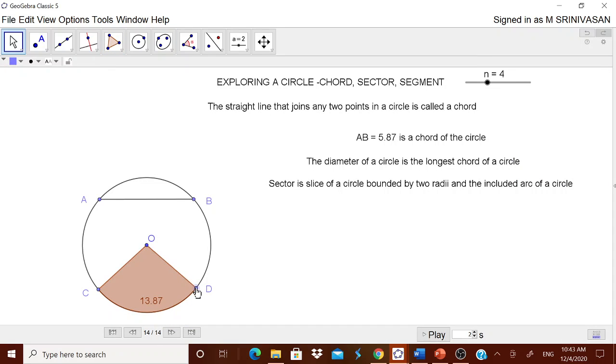Now you can ask the children that this is the minor sector, and you can tell them that by simply rotating it, it will become the total area of the circle. Now you can explain to the children what is meant by a sector. A sector is a slice of the circle bounded by 2 radii. There are 2 radii and the included arc of the circle.